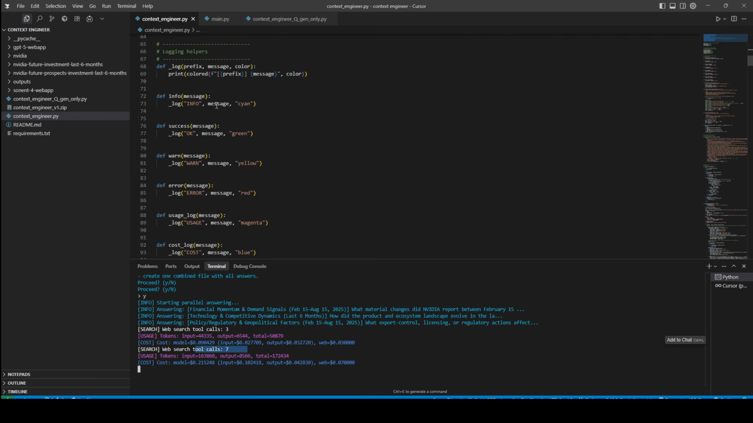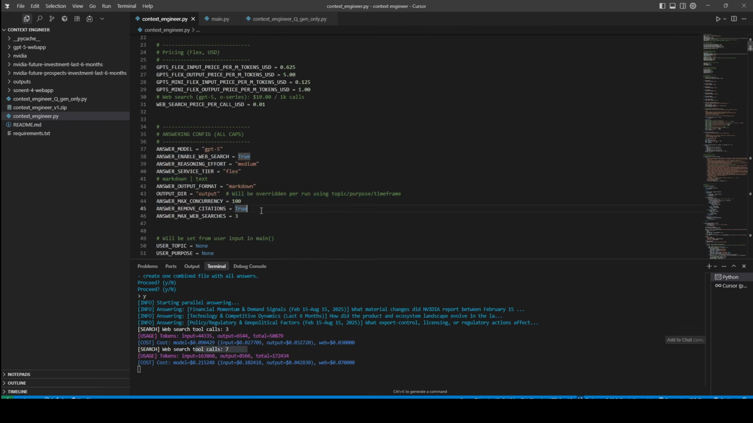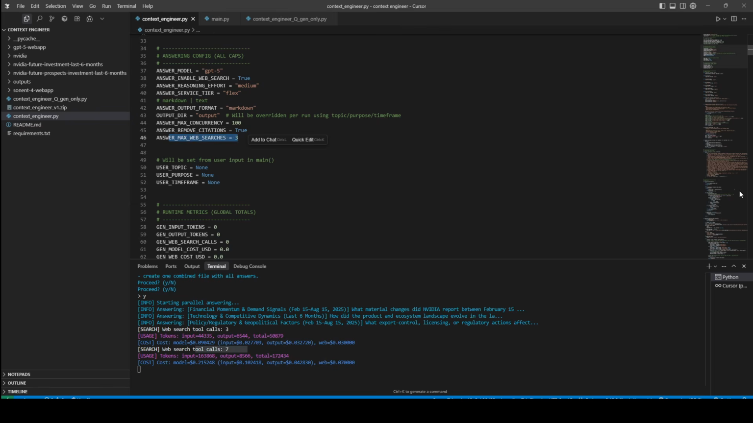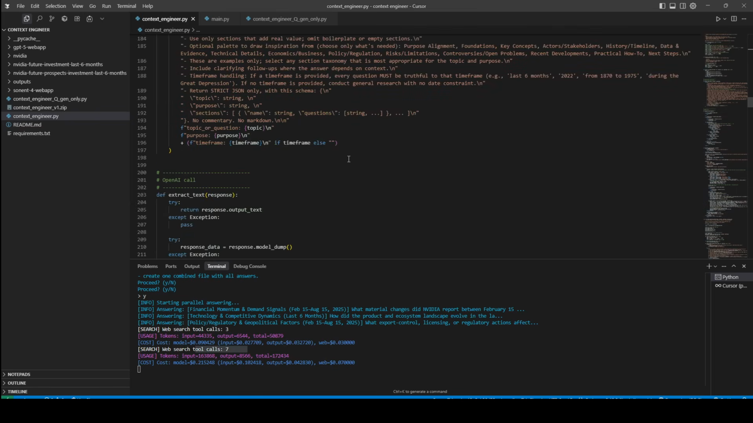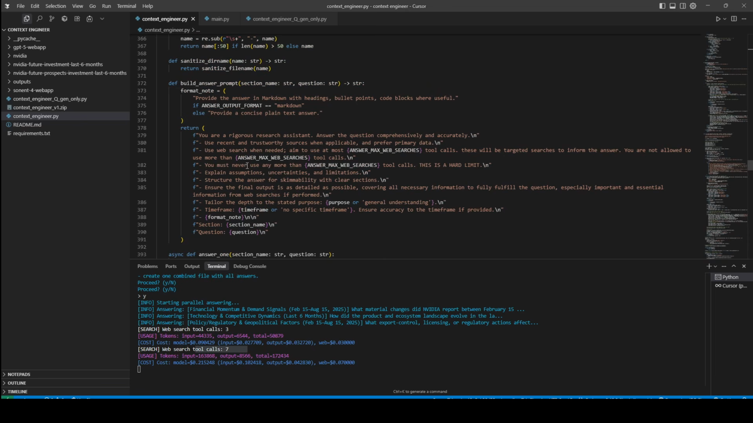Now I wanted to limit the web search calls for answer generation to 3, and we are trying to limit it via the prompt, because as far as I know, there is not a direct way to give it a maximum number of web search tool calls that it should execute. So we are trying to limit it via its prompt. It often adheres to that, but sometimes it doesn't.